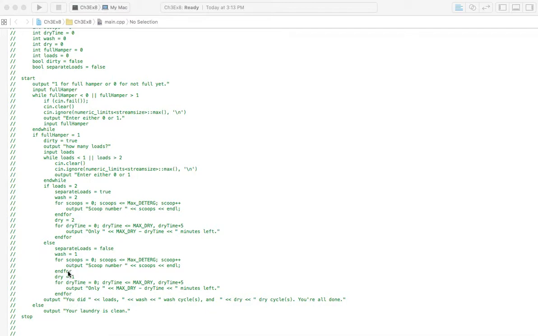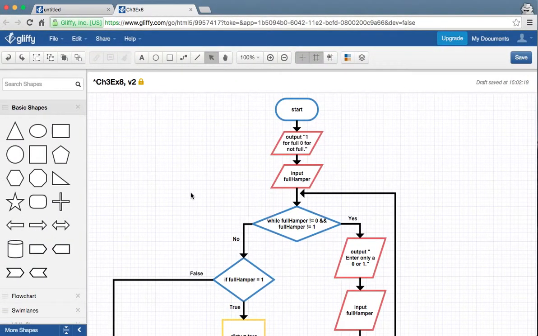We do the same looping for washing and drying, and then it's going to output you did however many loads, and then it's going to say how many wash cycles and how many dry cycles, and you're all done. And we've already taken care of that. So if you say you don't have a full hamper, then your laundry's clean. So this is kind of how the flowchart is going to look, or at least the way I've set the flowchart up for that pseudocode.